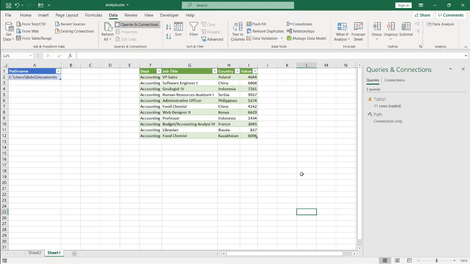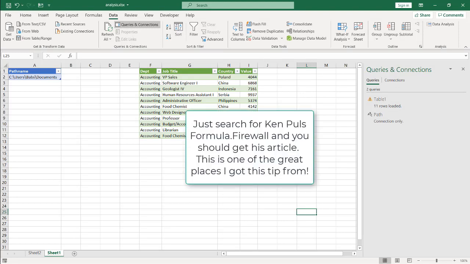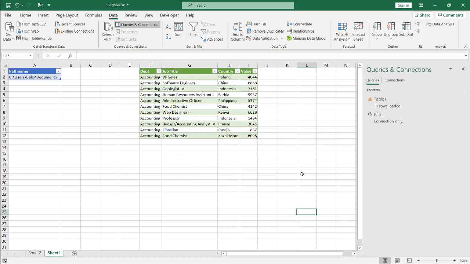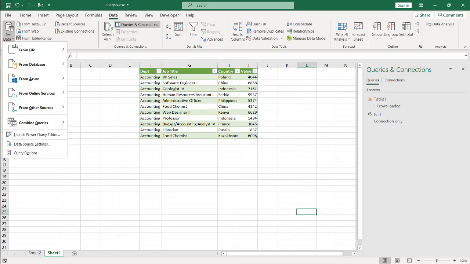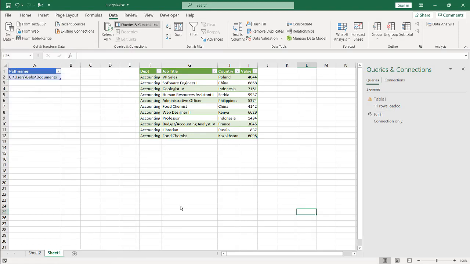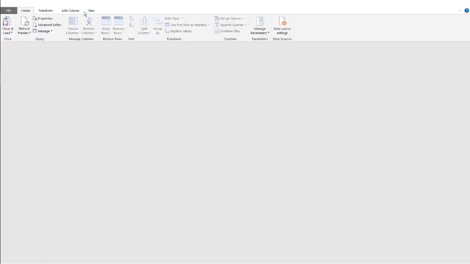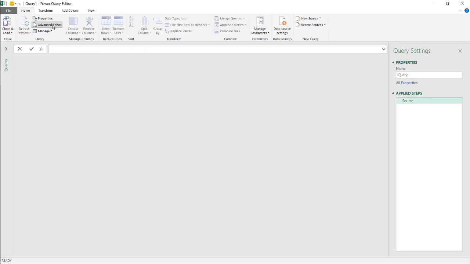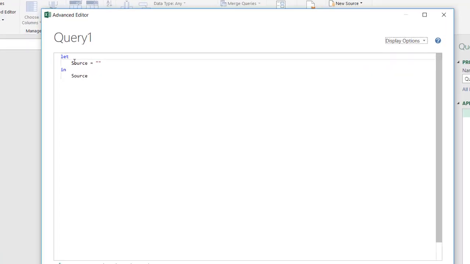I'll call this a bridging table. If you read Ken Pulse's article, he's calling it staging tables. And what we need to do is create a kind of intermediary query to reference the path here. What we can do is go to get data from file, or actually from other sources, and do a blank query. And under this blank query, we're going to enter some M code. Go to the advanced editor and enter M code.